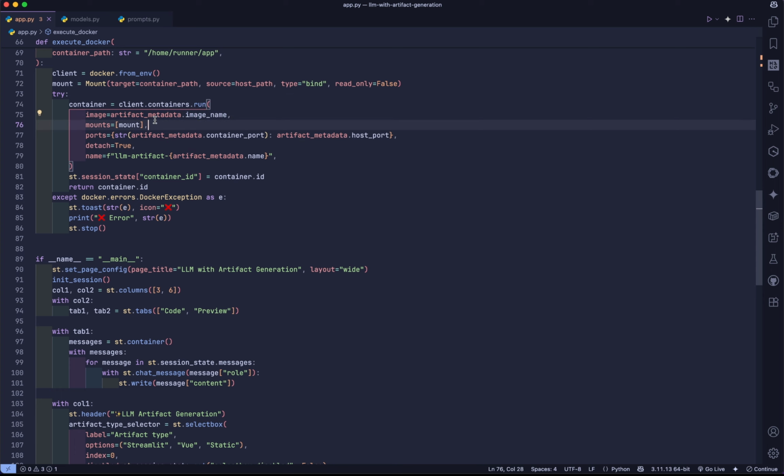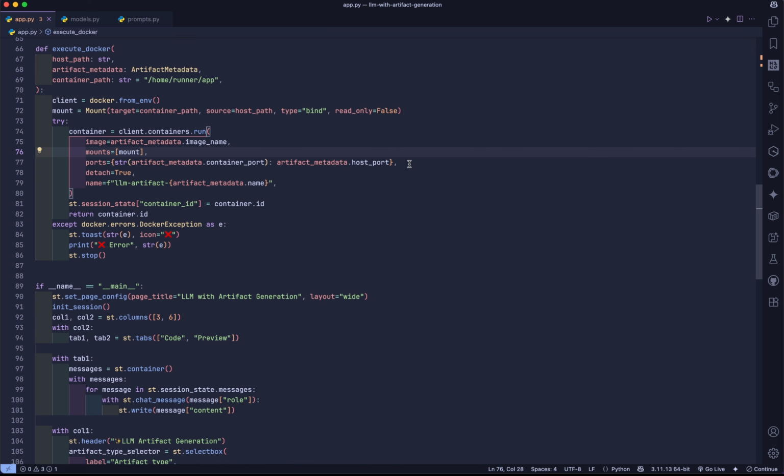And then for the volume mount, we are going to pass the mount as an array. And then ports, again, we are going to use the artifact metadata. We have the container port and the host port, and we are going to pass it as a dictionary, and detach equals true. We want to run the container in the background. So this is equivalent to passing -d on your docker run command. So if you do docker run -d, it's basically equivalent to that.